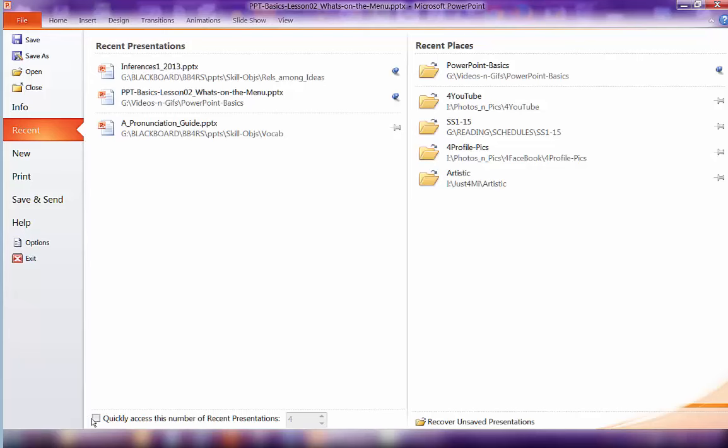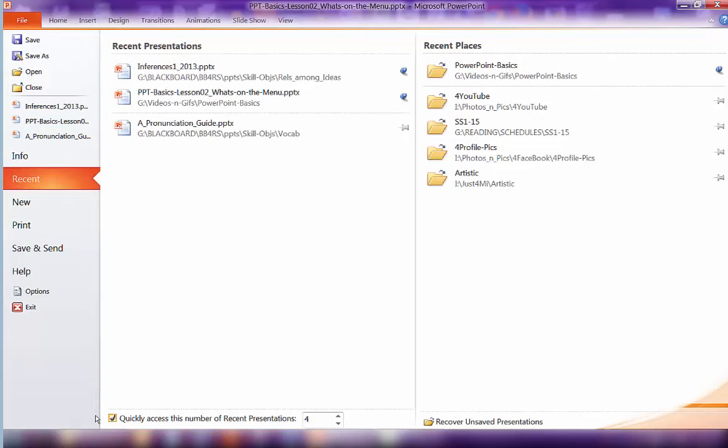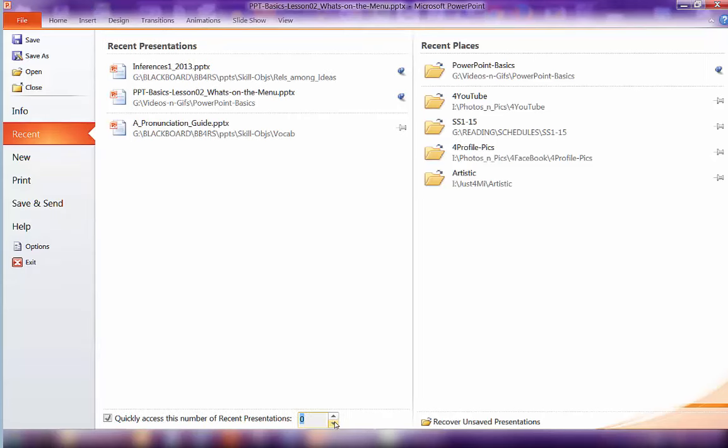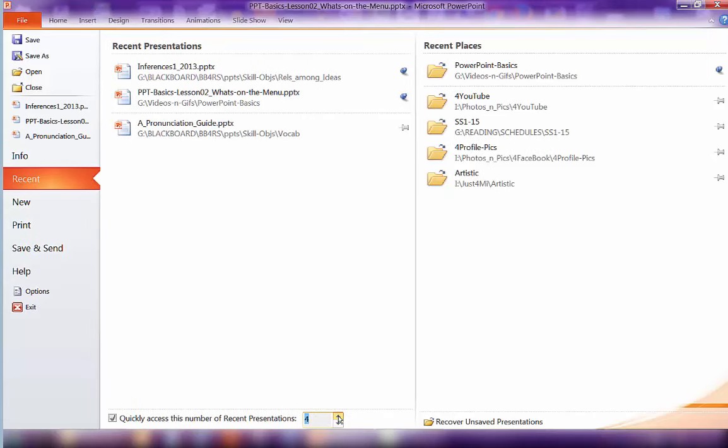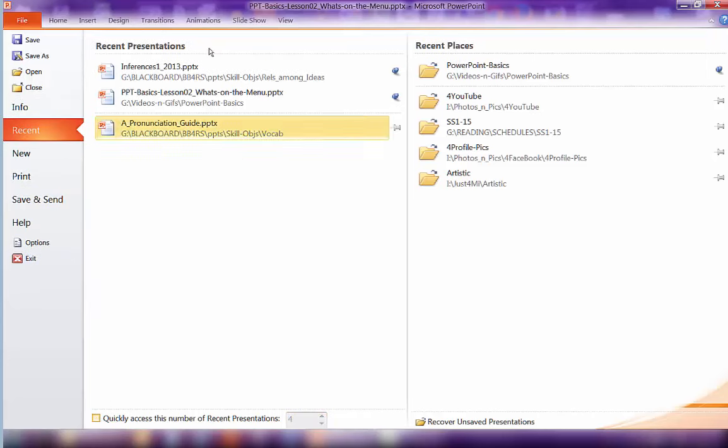This part right here, this little check mark, if you click there, it'll show. Here it says 4, but since I only have 3 up here showing, it's only going to show 3. And you can increase this to 25, or you can reduce it to 0. Usually I don't have it checked because it is shown right here, so I really don't need to see it here.